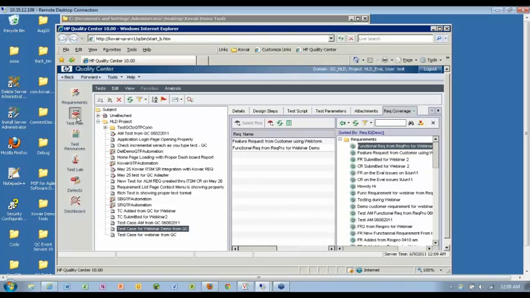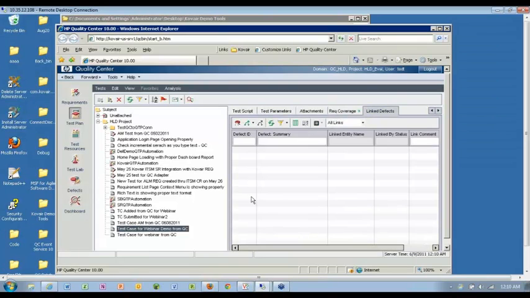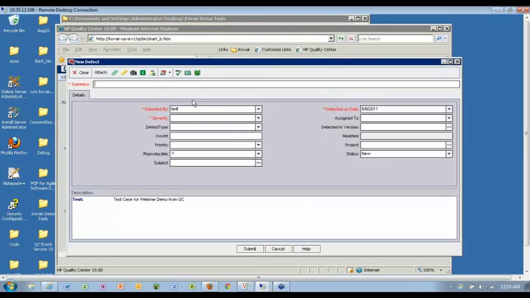But for today's webinar demo purpose, I would like to create a defect manually here. So assume that the tester has executed this test case and the test case failed. Now he wants to create a defect from the test case. So what we would do here is go to the linked defects for this test case. Remember, the test case for webinar demo from QC that was created. So let's create a defect and link it to this particular test case.